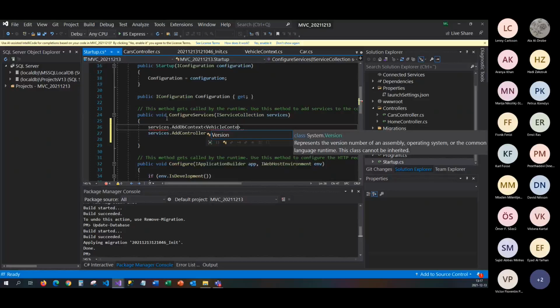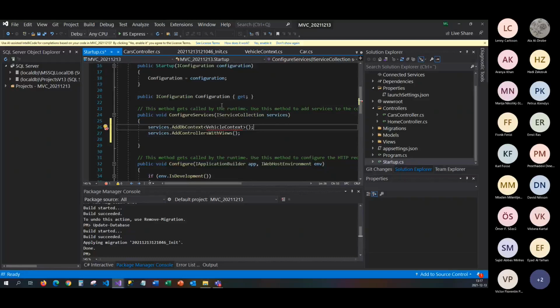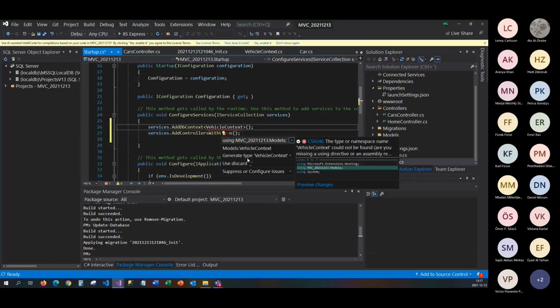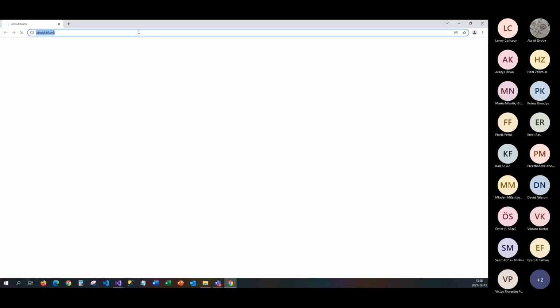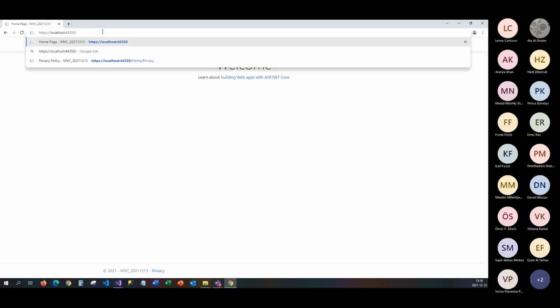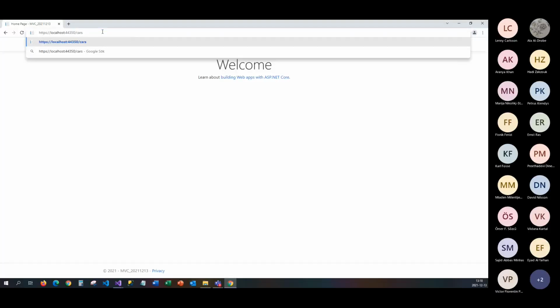Now it's not suggesting anything because it doesn't have the using yet. So we're going to add that also by using the models namespace. So this line is telling us that we have the vehicle context to work with. So now if I run this, I will be able to get the cars controller to work. So I add cars here in the URL, and this will go to the cars controller, to the index action.